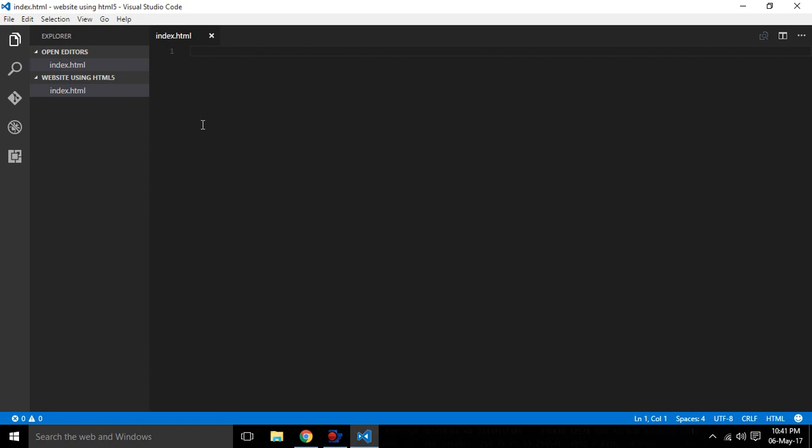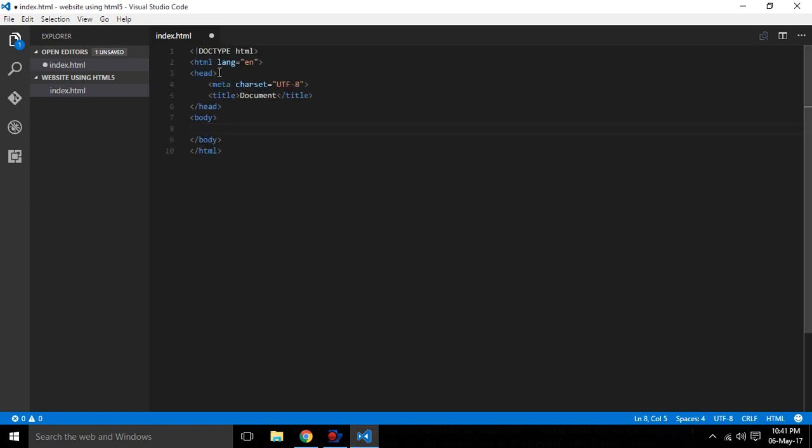The easiest way to make the structure of a website or HTML page is to put an exclamation mark in Visual Studio Code and hit the tab button. Basically, it is predefined that if we put an exclamation mark and then press tab, it will create a basic structure of an HTML page.